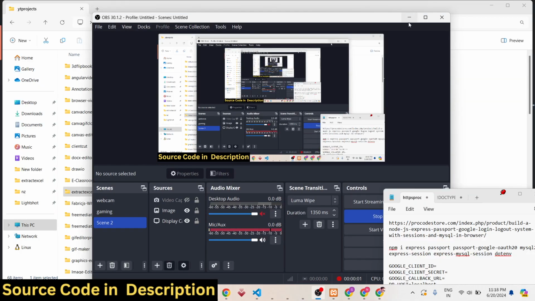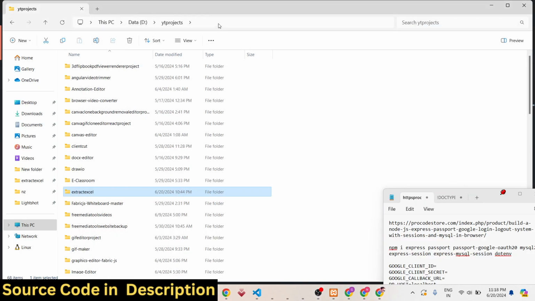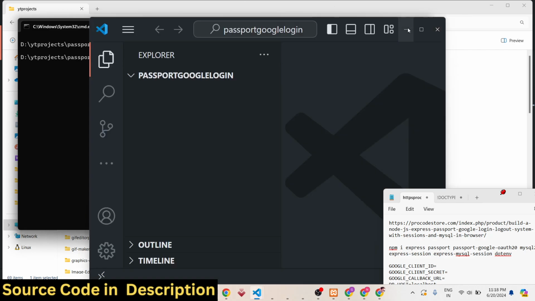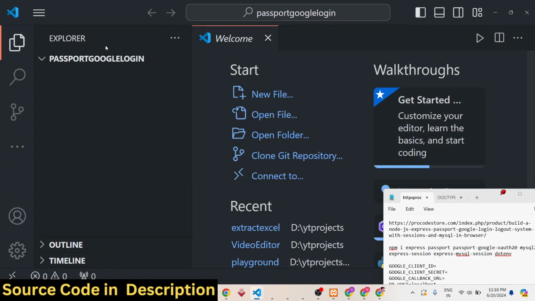Now, guys, we will start building this project. I'm here in my project directory. I will open the command line here, and I will make a new directory. I will call this passport-google-login. I will navigate into this directory and open it inside VS Code. You will see that nothing is present. We are starting from a clean slate.